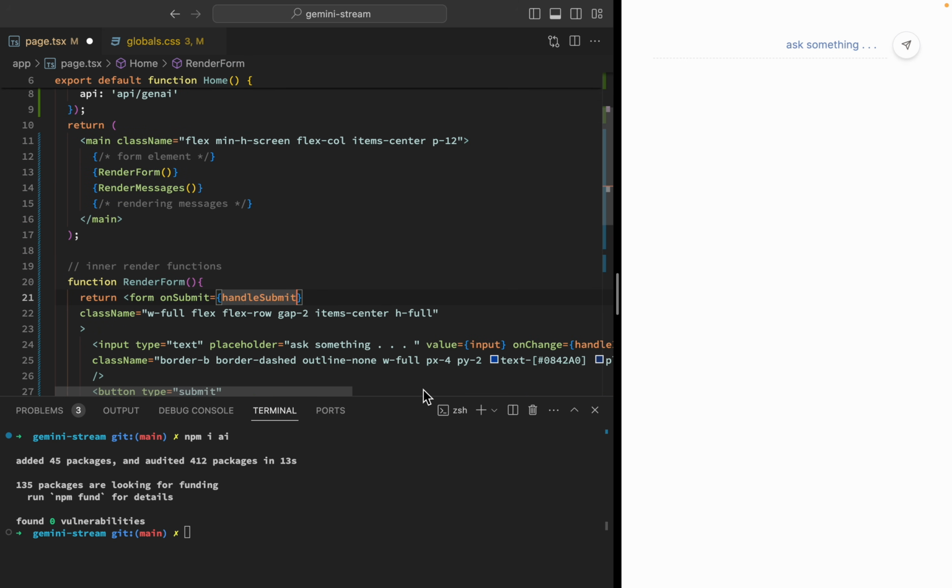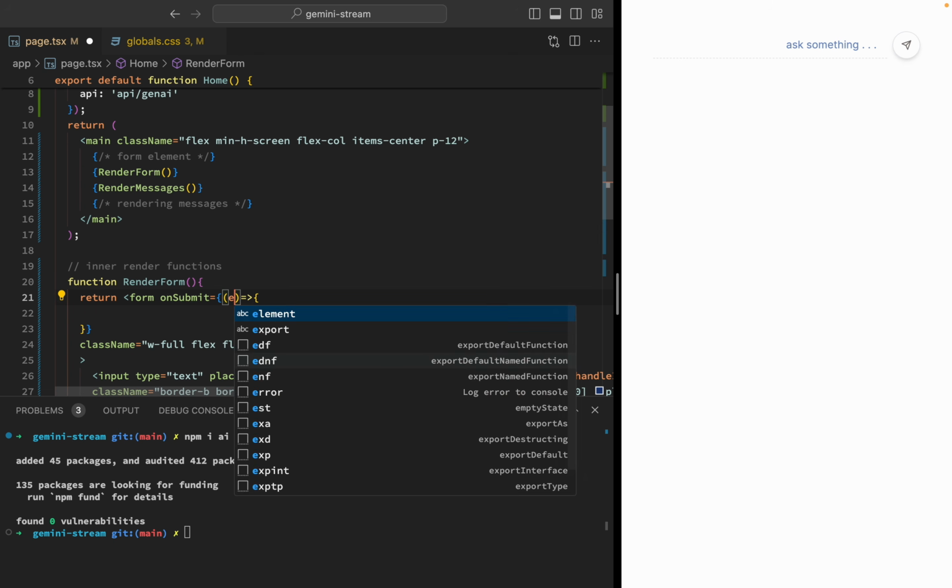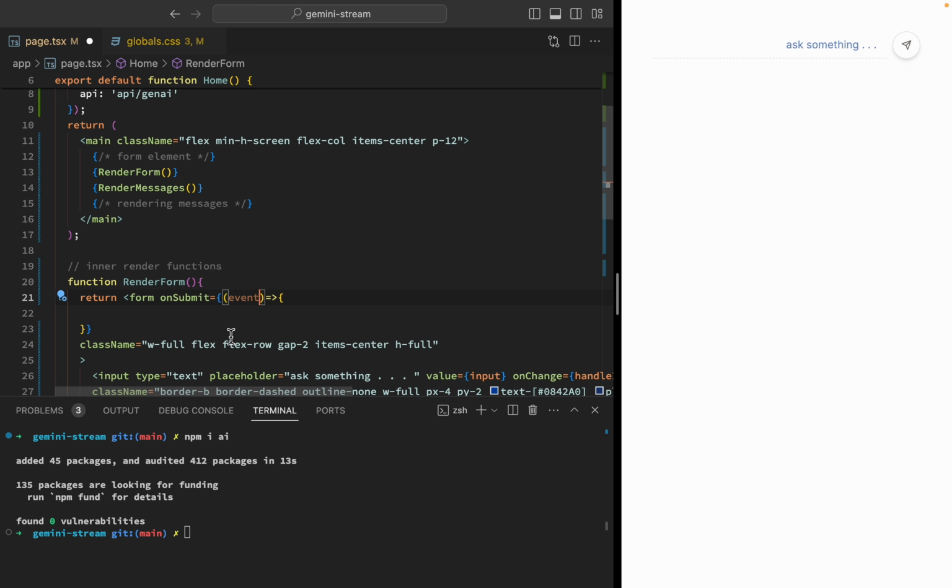But I'm going to show you how you can send additional payload. For that, you'll have to call this handle submit method explicitly, and we're not just going to bind it like this. So I'm going to create a lambda function for this. Obviously this is going to be called with the event of type form event because this is on submit method, and that is required because when you will be calling this handle submit method, that expects a form event.